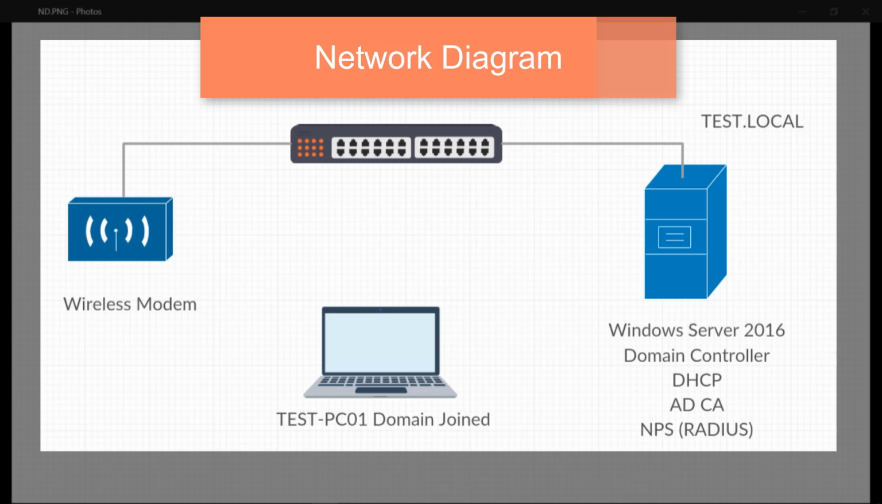So now let's have a quick look at the network diagram that we have. We have this Windows Server 2016, and it's going to be a domain controller. We will have a DHCP server on it, Active Directory certificate authority configured, NPAS Radius server configured, and I'm going to name the domain test.local. The IP address of this is going to be 192.168.10.2, and it's connected to a switch here.